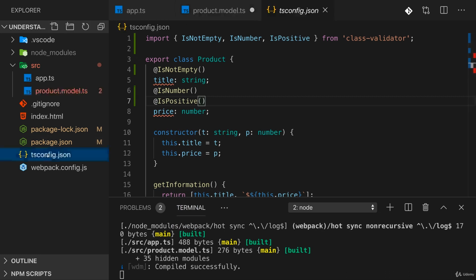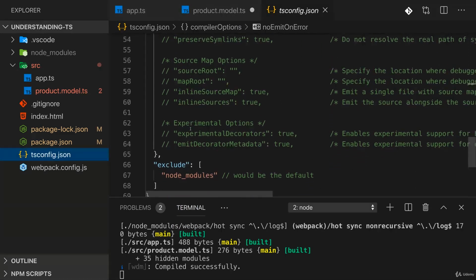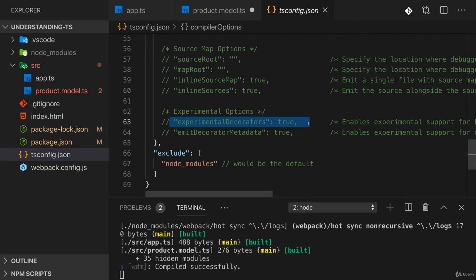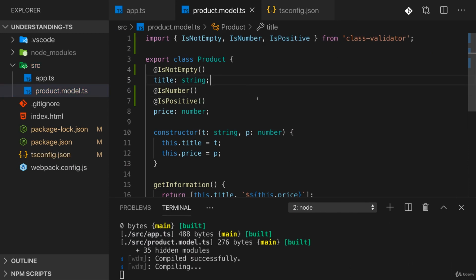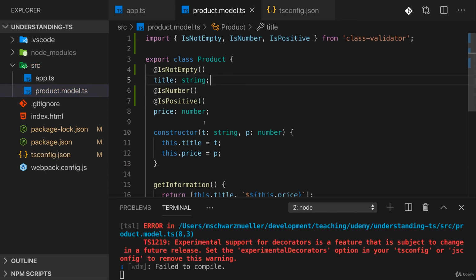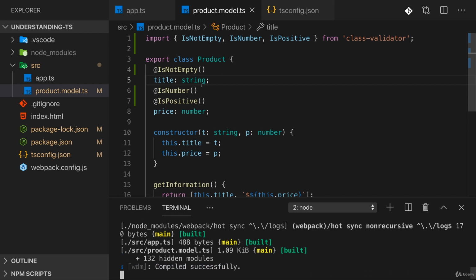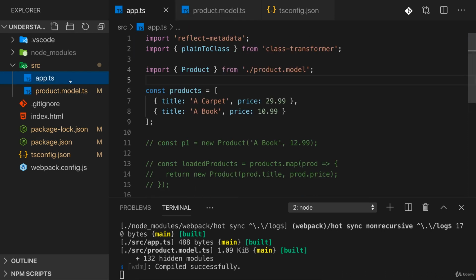Now to use decorators here, you also should go to the tsconfig.json file and make sure you turn experimental decorators on there. Thereafter, save this, and now these errors here should also go away. We also need to restart the dev server though, so that it picks up the new tsconfig.json version. So now we added these validation rules here. We're basically saying that title must never be an empty string and the number should be a positive number.